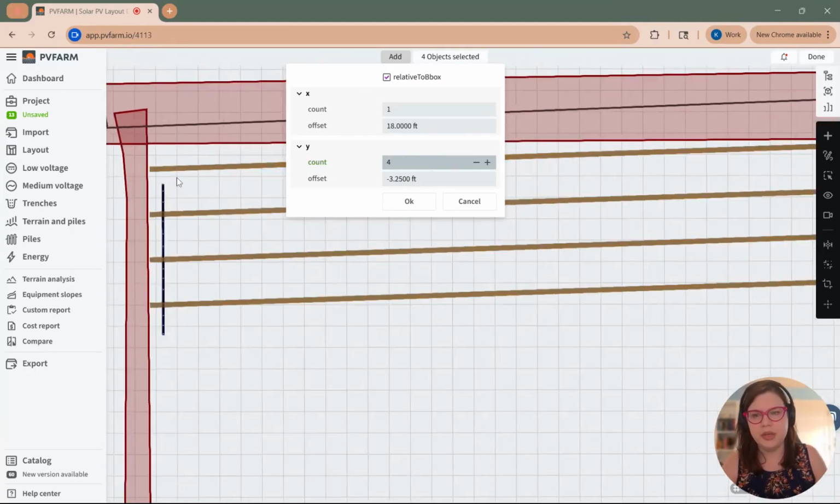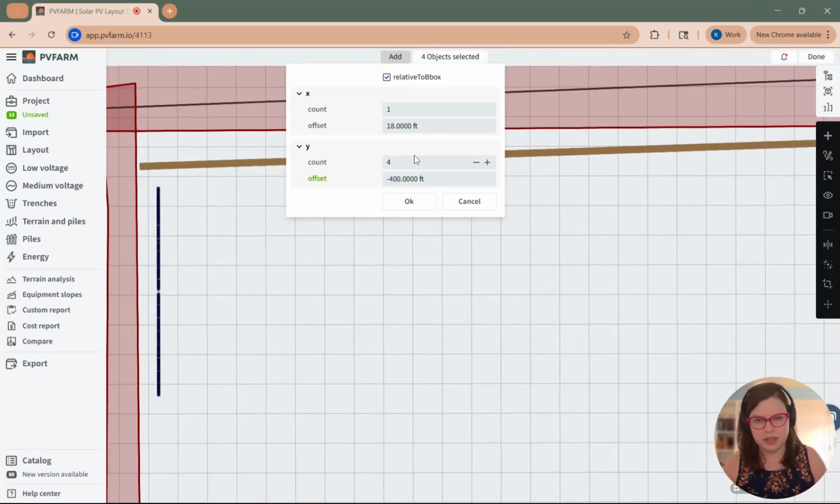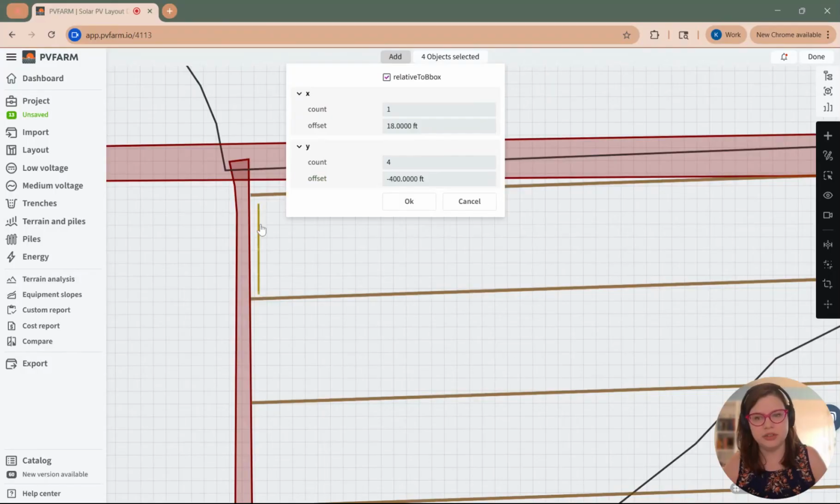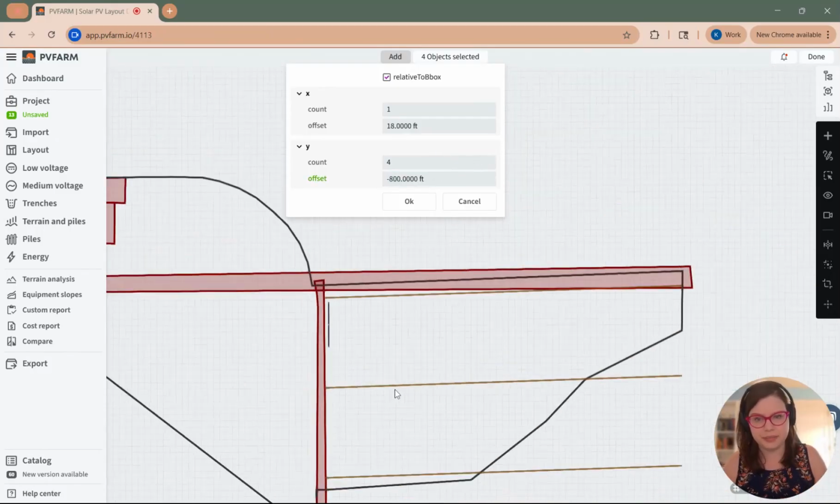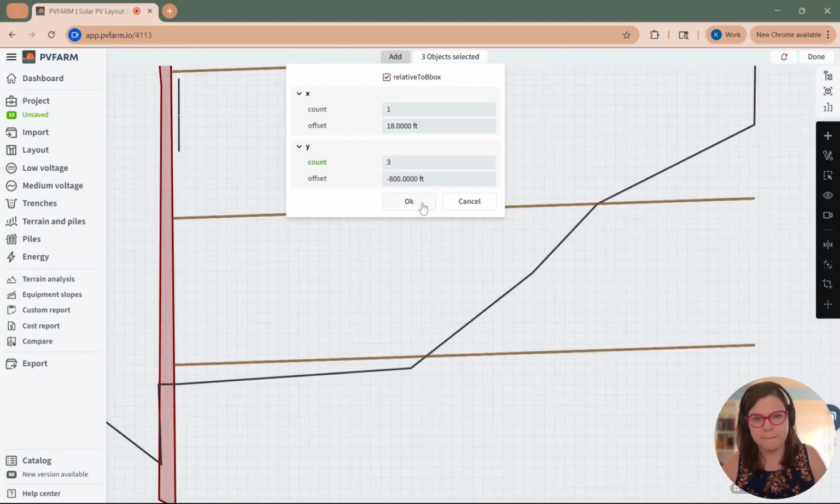And now between each road, let's say negative 400 feet of space. That's if I were to have one tracker between each road. Of course, I could double that. I could make it negative 800 and then probably remove one of these. So now we just have 3.